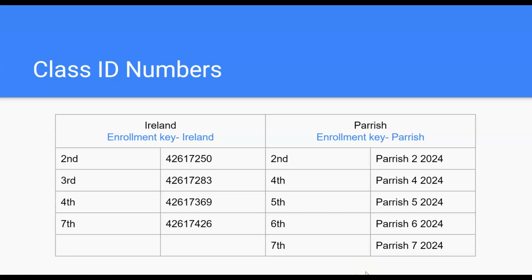First thing it's going to ask you after you sign in is for a class ID. Here are your teacher's class ID numbers. And then it's going to ask you for an enrollment key, which is kind of like a password. Ireland's is Ireland, Parish is Parish. And that's the only time you need to know either these class IDs or these enrollment keys. Once you're enrolled in the class, you just need to go back and turn it in.